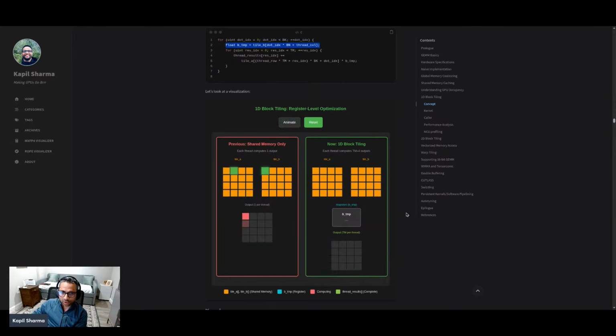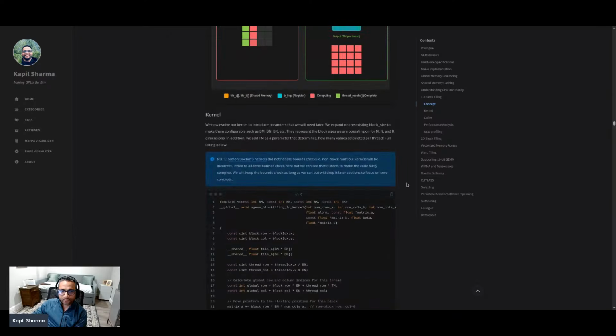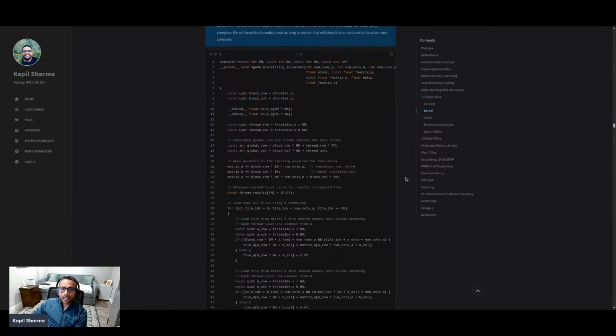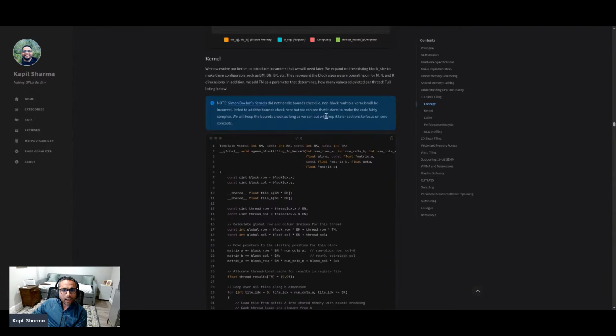Just to show this again, here we're caching B temp, which is part of tile B. And at this point, I also realized that Simon's kernels, when I was trying to replicate them, didn't do bounds checking, and I was iterating on a lot of different kernel sizes initially. So it wasn't working correctly for some of the non-powers-of-2 kernels. But that's an aside.